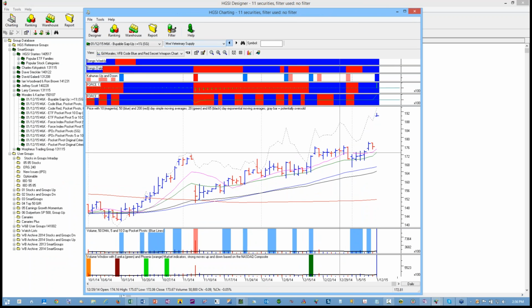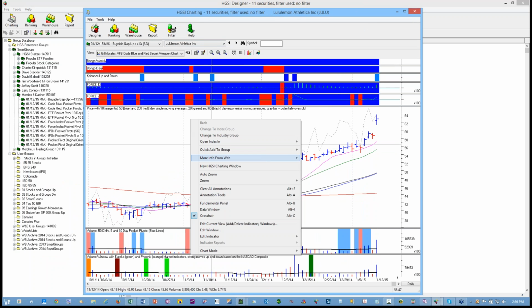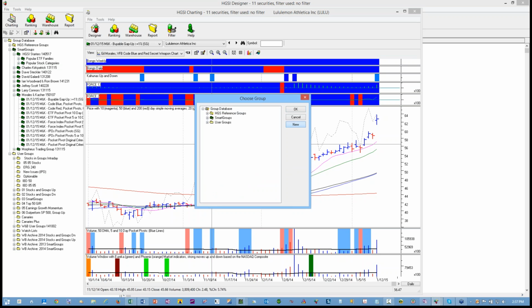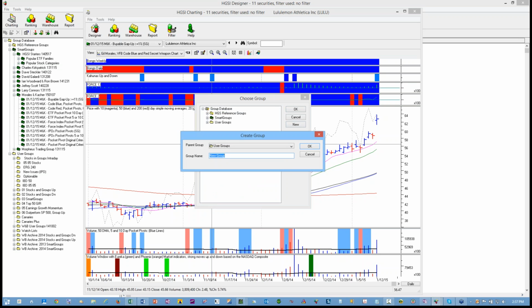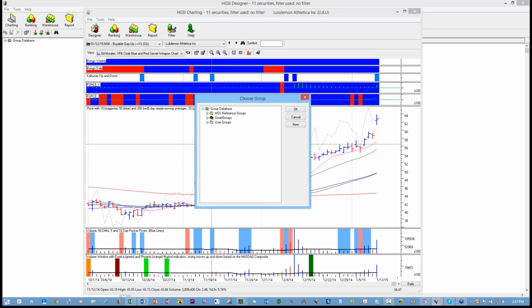Let me go back to that. Let's say I want to follow Lulu in the future. I'm going to right mouse click, quick add to group, and choose new. I'll call it watch list and date it 2015-01-12. So I am adding this stock to my watch list. I'm going to watch it tomorrow.